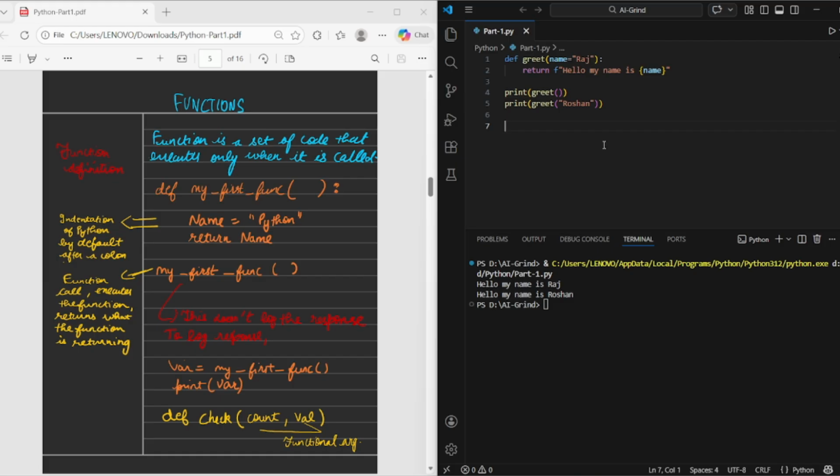Now we need to understand positional and keyword arguments. Suppose in the same function I'm modifying, instead of Raj, let's keep name and age, and then I'm passing here Roshan and age. I'm passing it as 21.